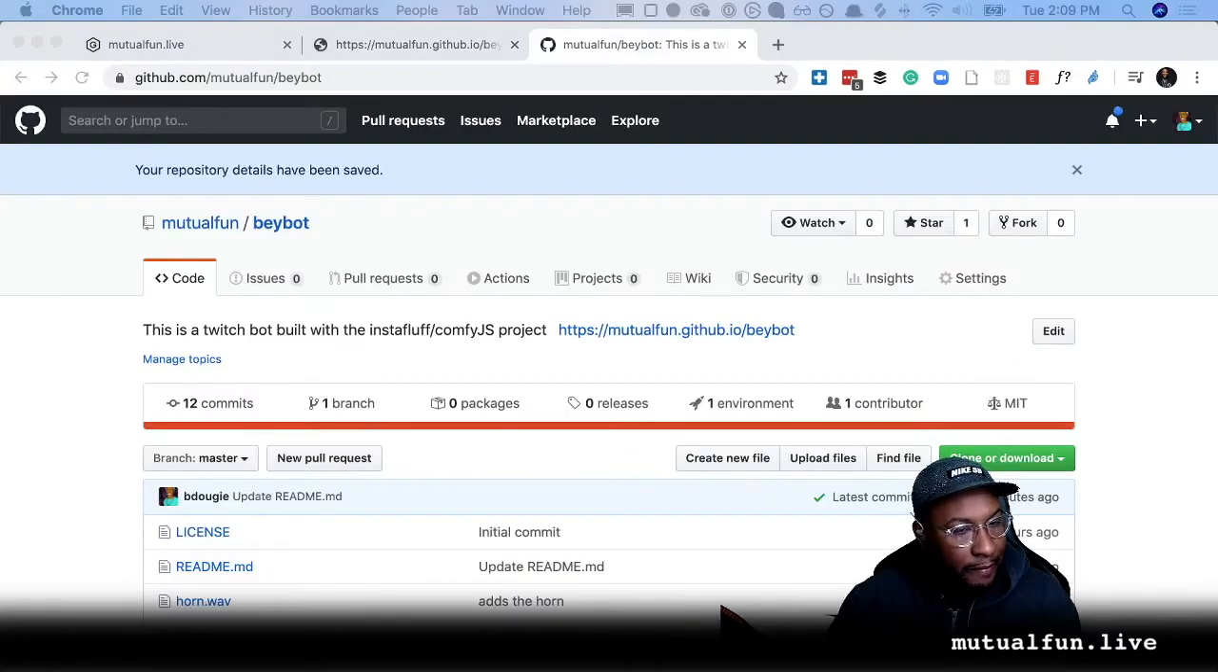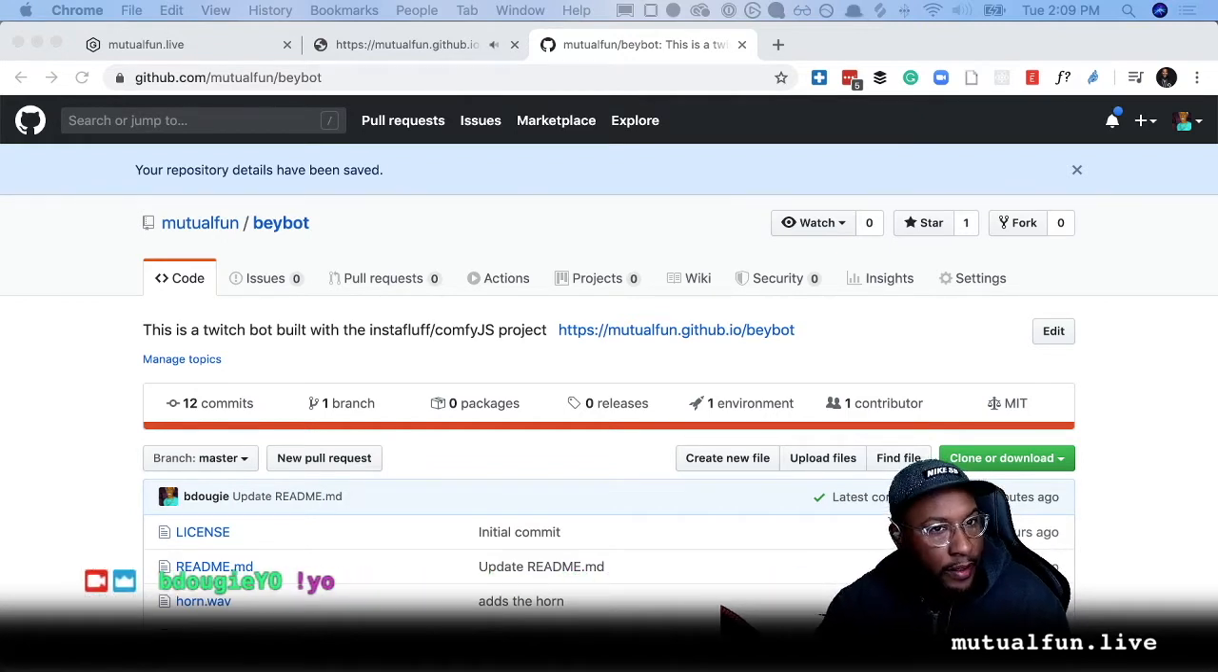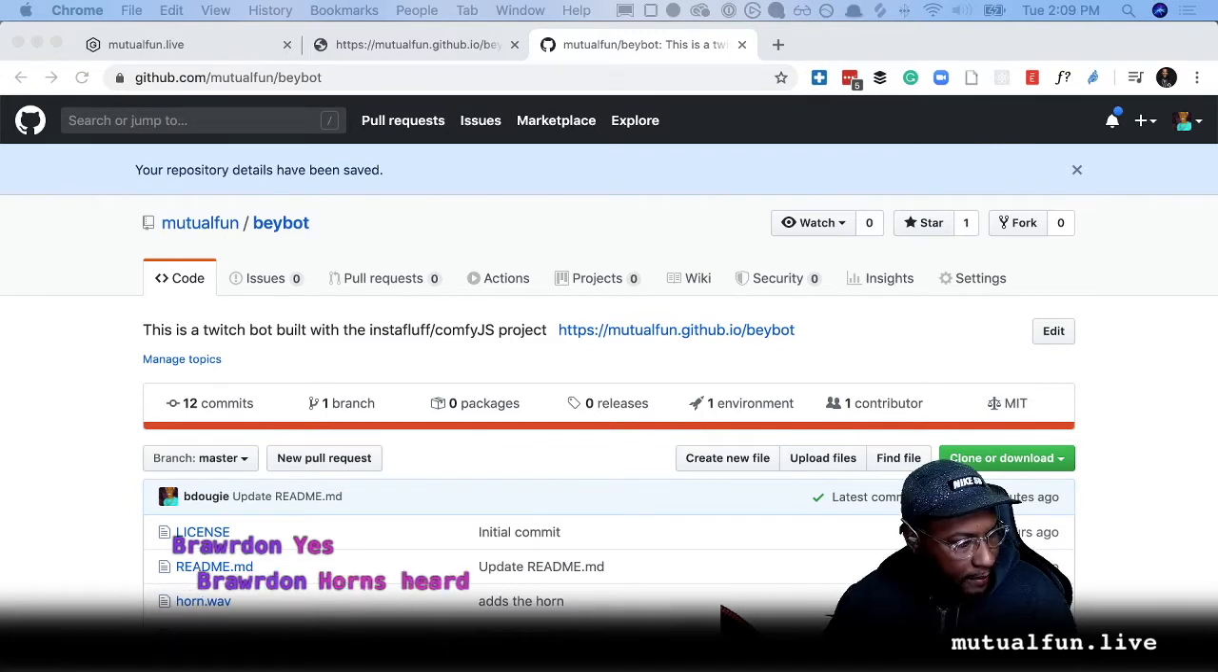And I mentioned the fact that I do have this Beyonce bot, which is running. So if I type in the word yo. Oh, so you did hear it. Okay. Yeah, because I'm actually seeing that my second audio is working. Horns heard. Okay, cool. I'm going to change the horns because the horns is kind of annoying. But so you heard the horns, but the only thing that you didn't see is actually my browser source.